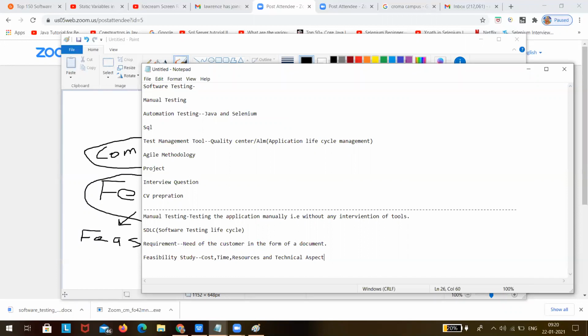The cost means the budget, the money we get, are we getting the profit or not? This will be decided by the finance team. They will decide how much budget is required to develop this application, how much profit we will have.